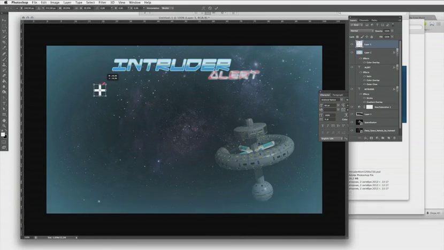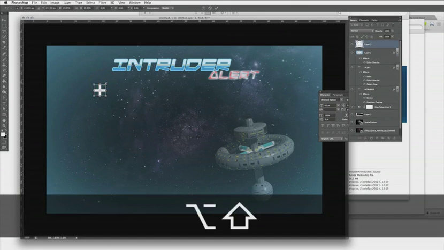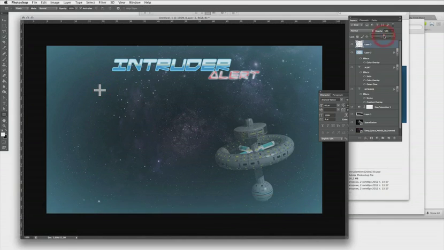Again, we transform it, then we reduce it to a certain size that we need, and we set the transparency to about 20%. We place a few of them on the screen. Photoshop will help us to place them.